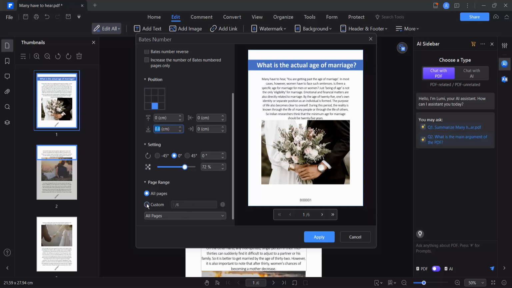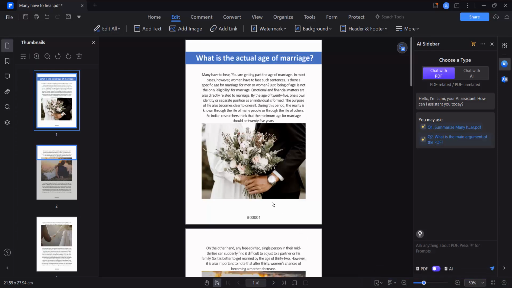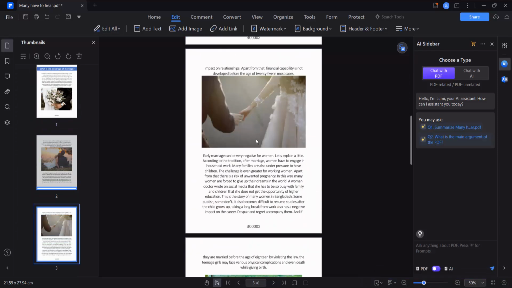Also you can add custom pages, specific page range. I select all pages and finally select OK. Also you can see bits number position and see this. This position we will also change. Now finally select apply and see this. Our bits number now updated.